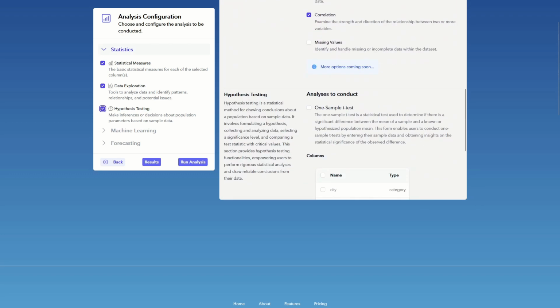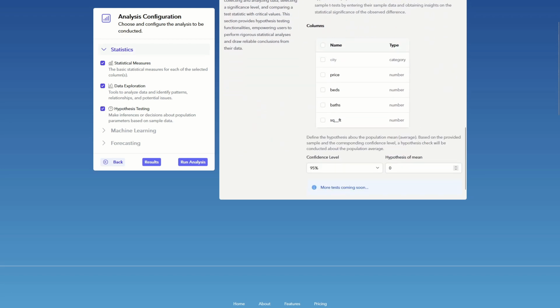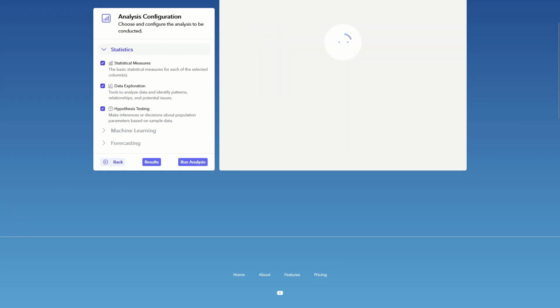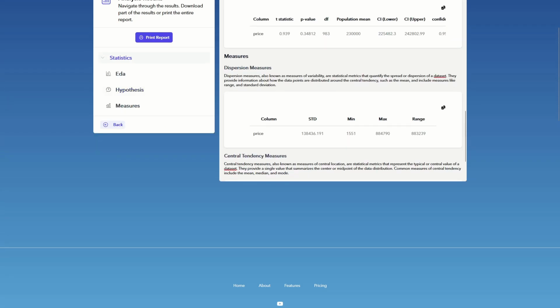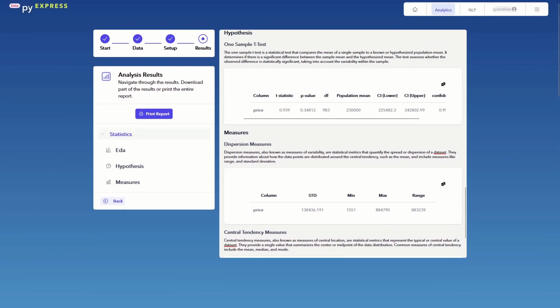Let's assume for a moment that the prices follow a normal distribution. Then we can conduct a one sample t-test for the price column and set our hypothesis about the column. As we can see, our assumption is valid. The p-value being greater than 0.05 means that there is not enough evidence to reject our hypothesis, within a confidence level of 95%.